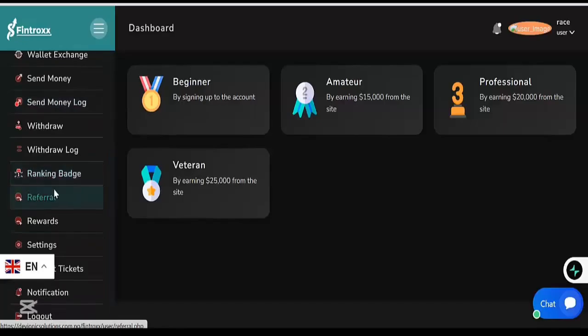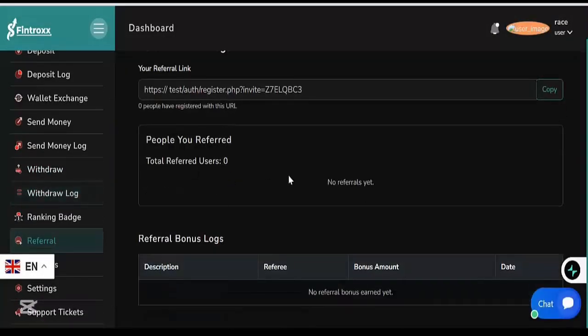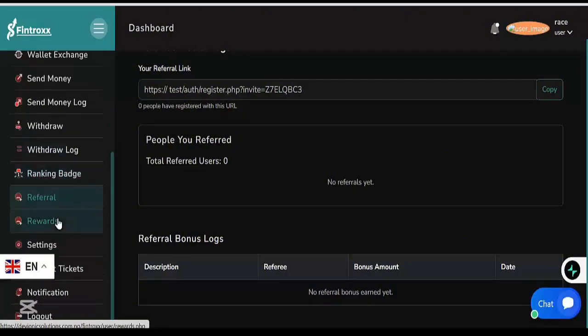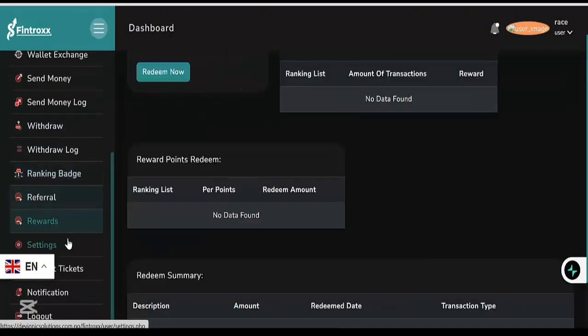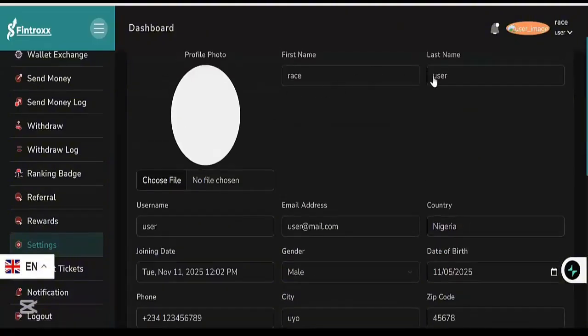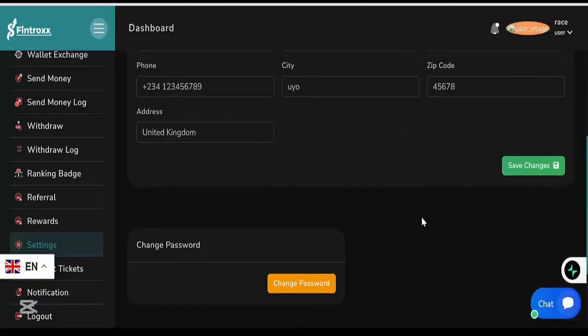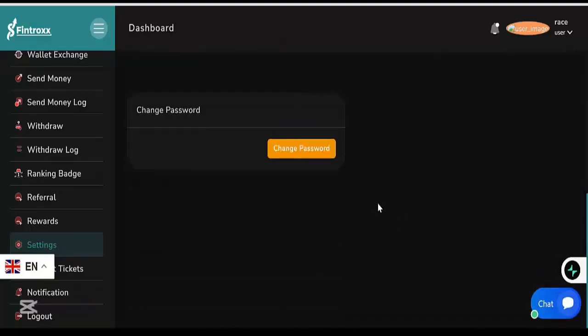So that's just a different rank on this particular website. Here you have your referrals, where you can just copy your referral link. Here you see the total number of referrals I've gotten and all that. So here you have your rewards. Okay, we have settings. Yeah, you can put your profile picture, edit your name, your first name, your country, gender, date of birth, phone number, state, and all that here. Then just click on save changes.